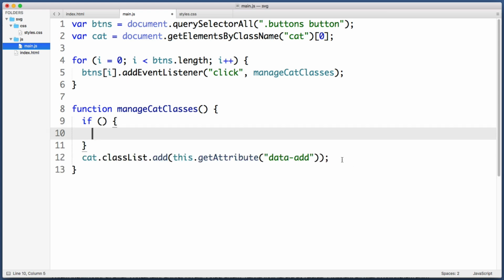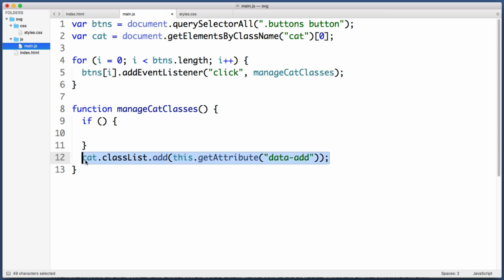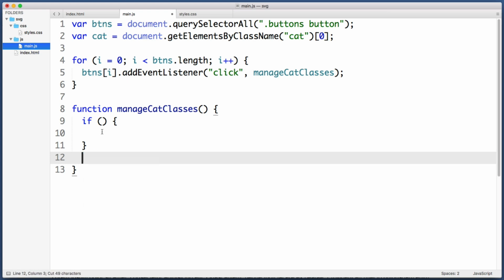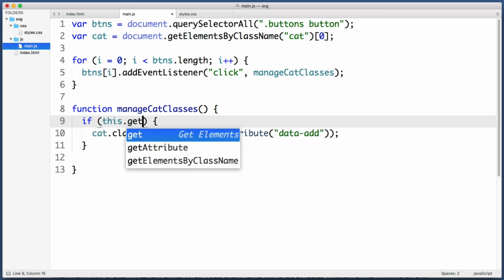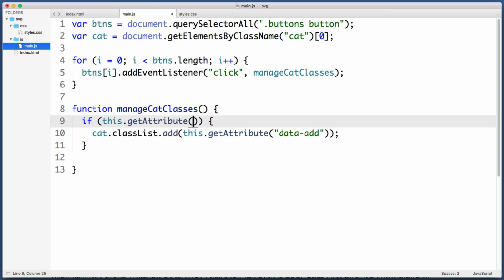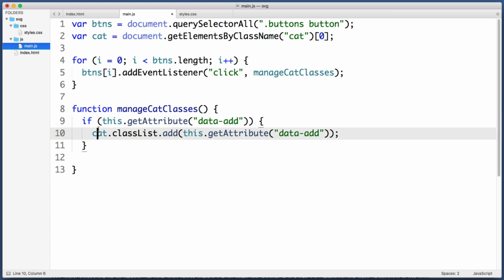So let me just cut and paste this within the if curly brackets. And what is the condition for this if statement? We'll say only if the specific button element that got clicked on, so we used the this keyword, only if it even has that attribute in the first place. So we'll say get attribute data add. Okay, so only if that attribute exists do we want to run this code.